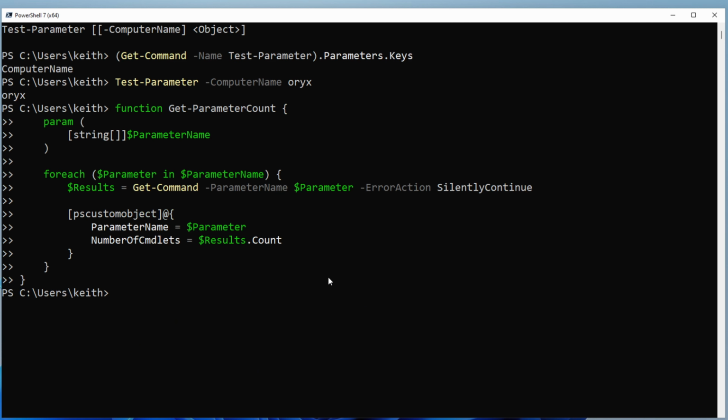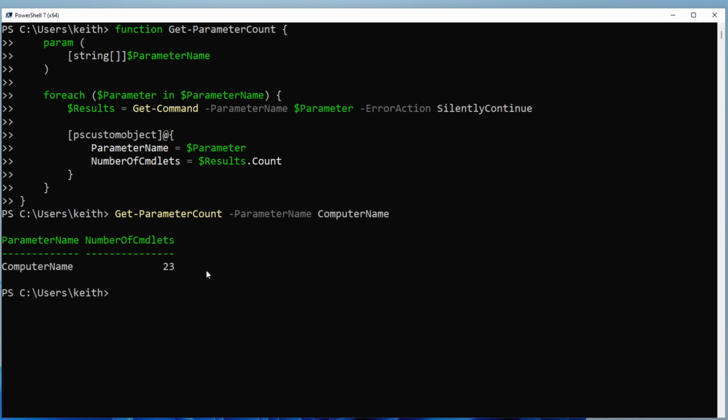Okay, so I have this function called getParameterCount, okay? And it's basically going to get a list of parameters and the built-in functions within PowerShell. And as you can see, as a parameter, it takes parameter name. So I'm going to say get parameter count, and I'm going to say parameter name computer name. And as you can see, what this is telling me is that there are 23 commandlets built into PowerShell that use the parameter computer name.